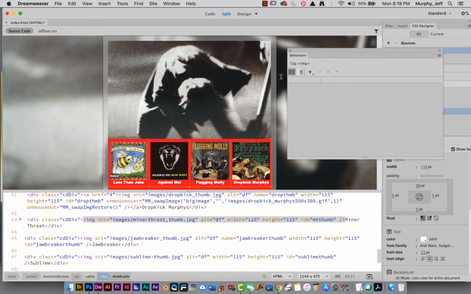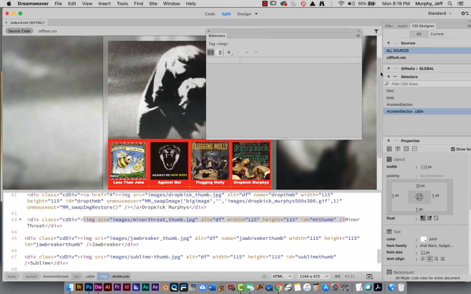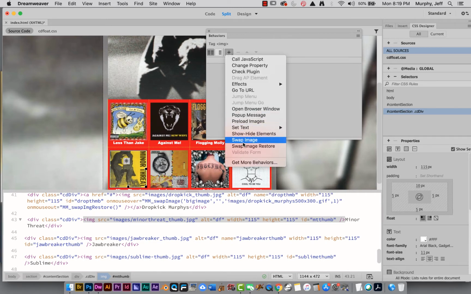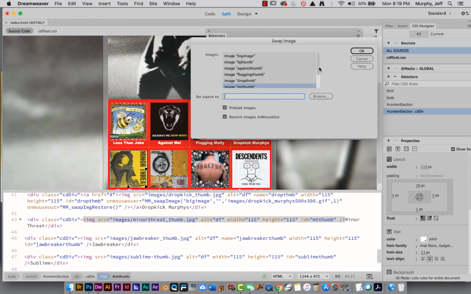And let's go ahead and make sure we have the right button here, because I was clicking around. So yes, minor threat. I hit the little plus and go down to swap image. And you can see why I titled them. So it'll say that's my minor threat thumbnail that I have selected, just to confirm what I already know. But you know, it's nice to see it visually.